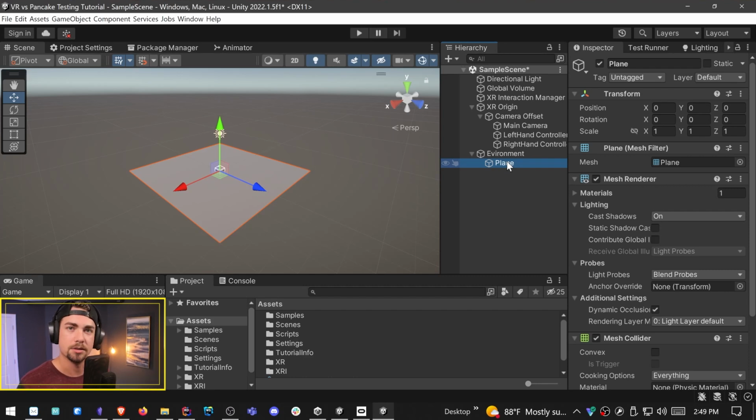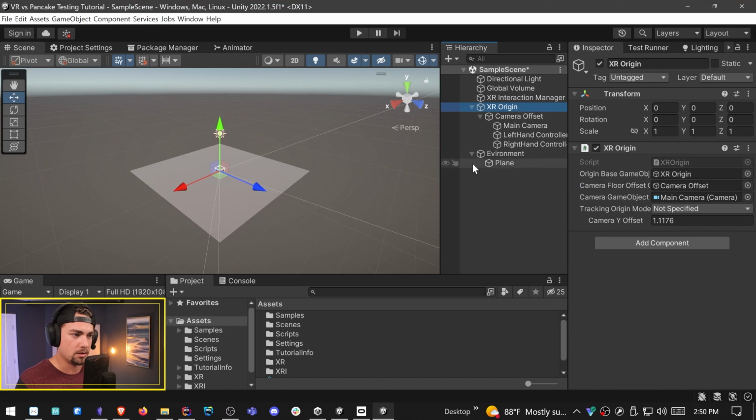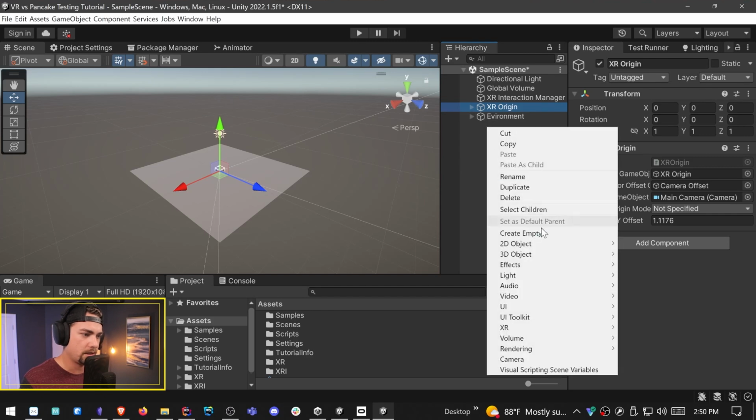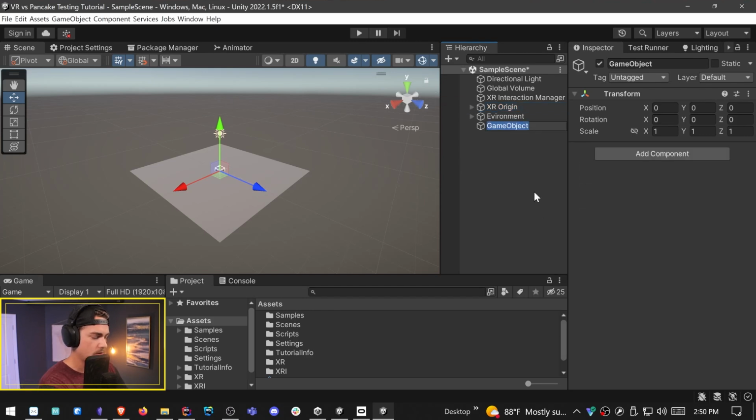And that's going to act as our ground. Now, we want to add in, so we have our XR character, which is just going to be our XR origin. We want to have a kind of a desktop mode character as well. So I'm just going to right click, create an empty, and we're going to call this desktop character.